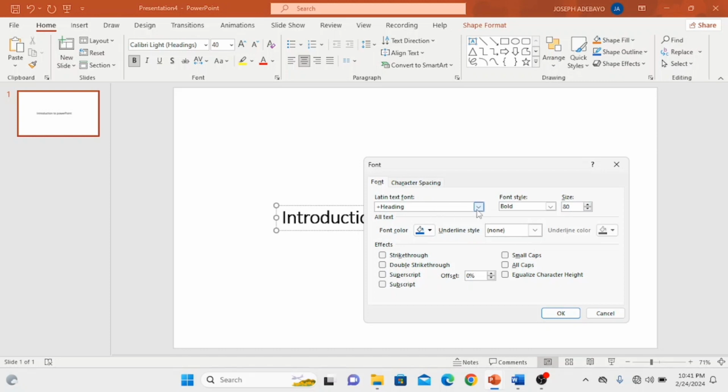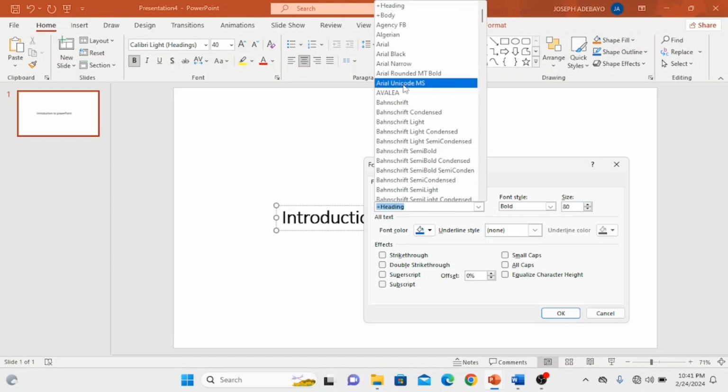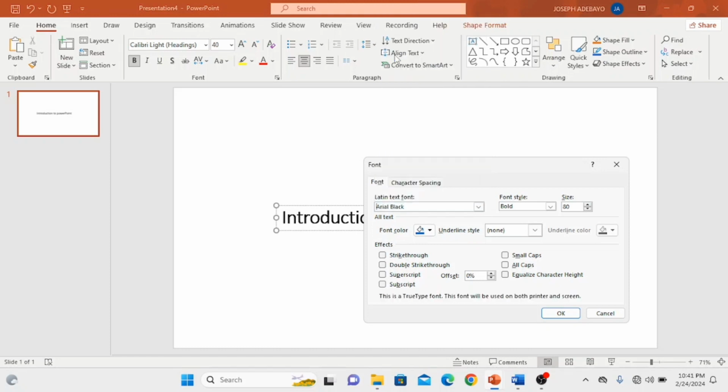And you can also change the font face. You can change it to something like Arial black. Now I'm going to change it to Arial black. Then you can give it any of this styling as well. So you can also give it all caps, that is, everything will be in capital letters.